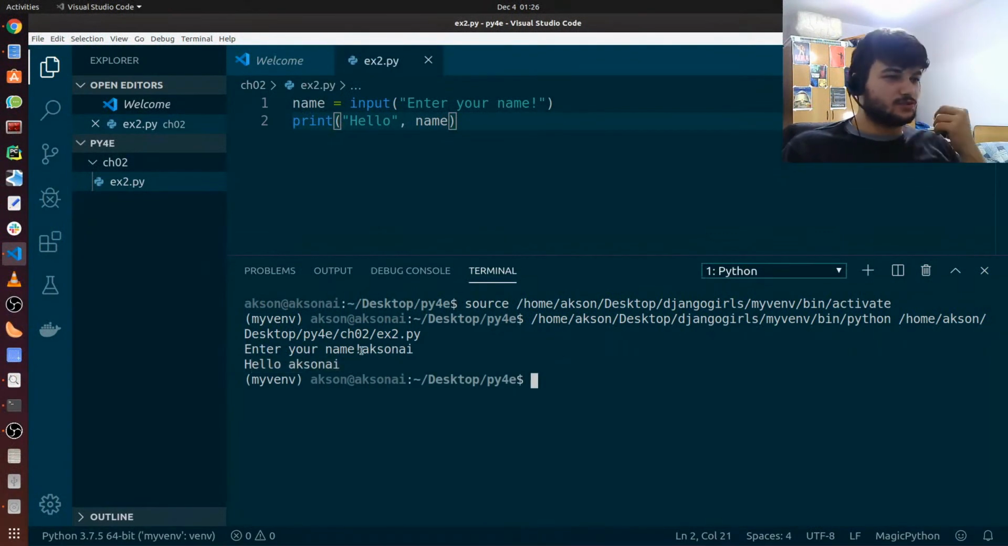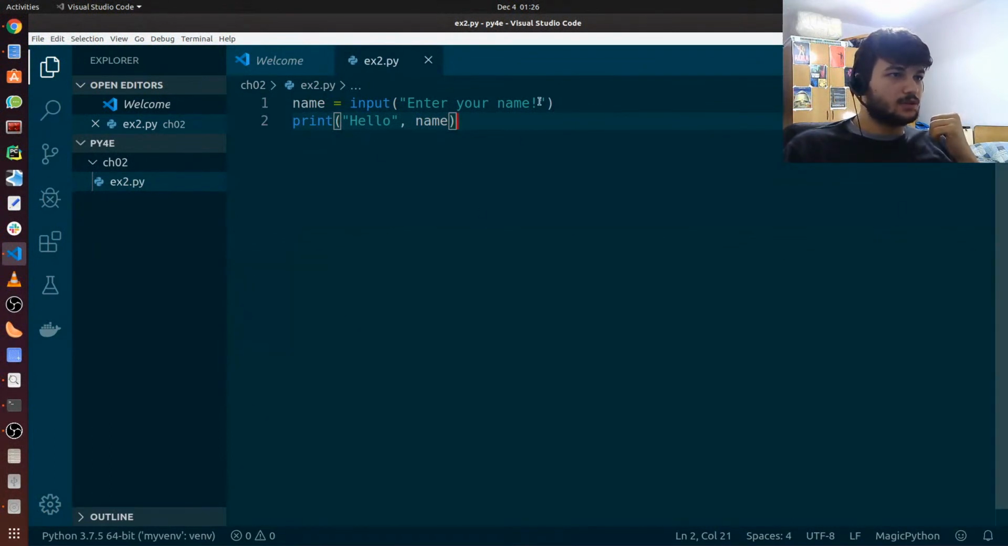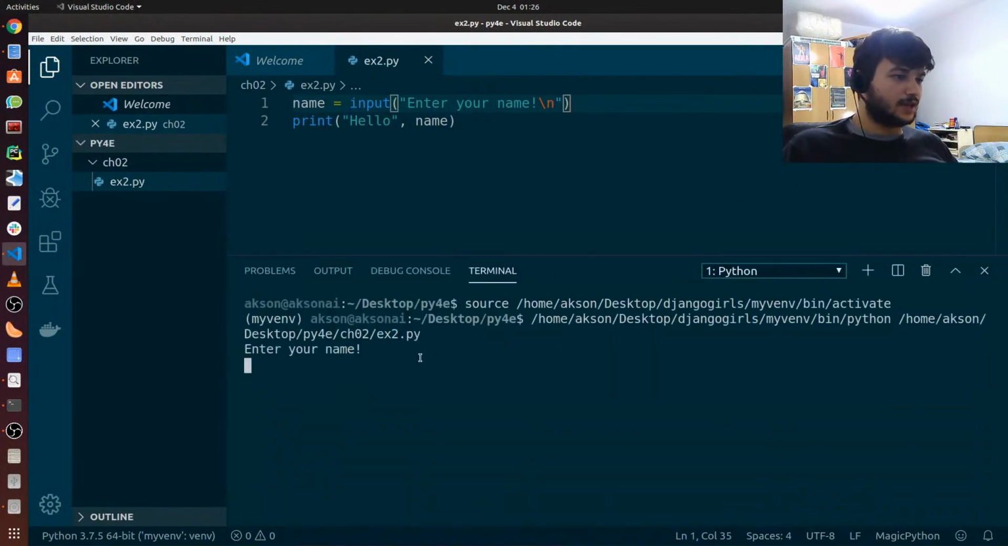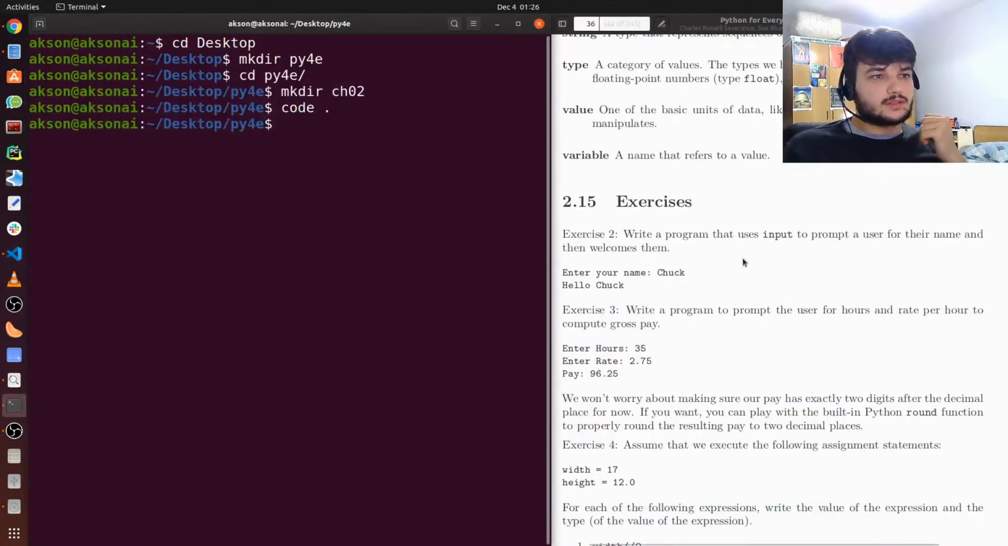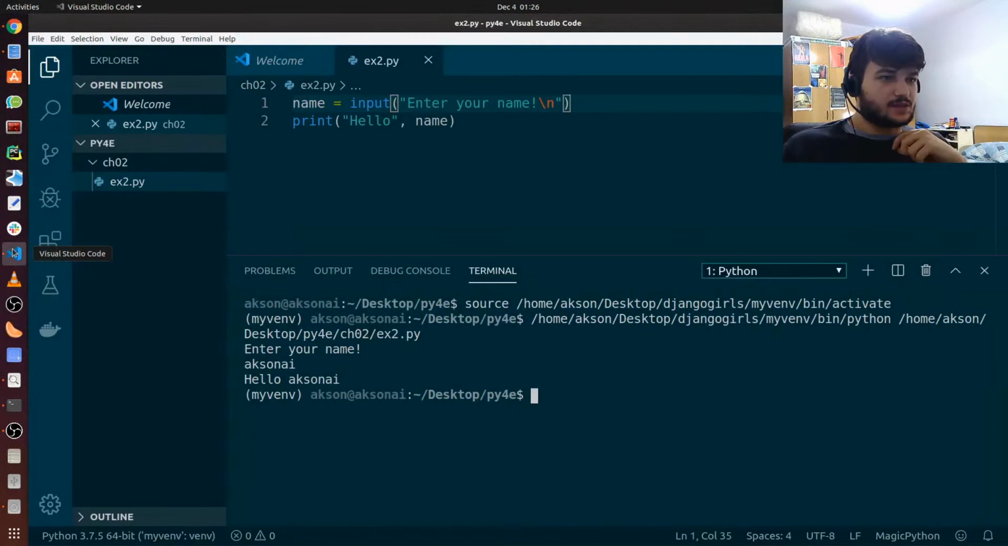There's only a small issue with the text formatting here. Let's make it look better. Here I'm going to put a new line. Now let's run it. Okay, now it's better. You see the prompt is now on the next line, so it looks much better. Now it's greeting me by my name. That's nice. Well, that's about it. That's what the exercise asks you to do, just with a small change here. So that's it for exercise 2.